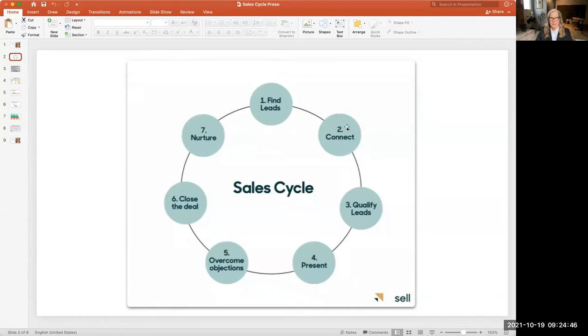You find a lead, you connect with them, you qualify them. Maybe you present your product and service or a proposal. You overcome their objections, questions they may have. You close the deal and you nurture the lead. That's a basic sales cycle.